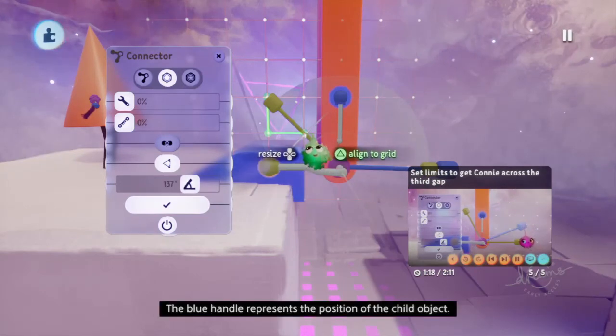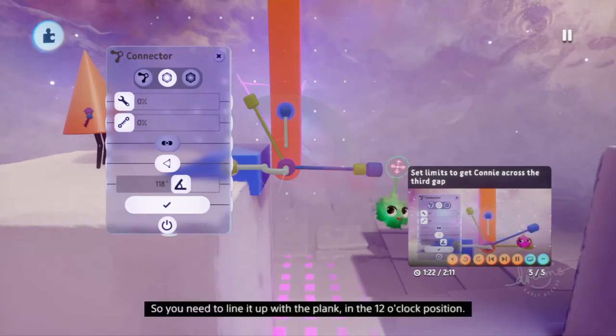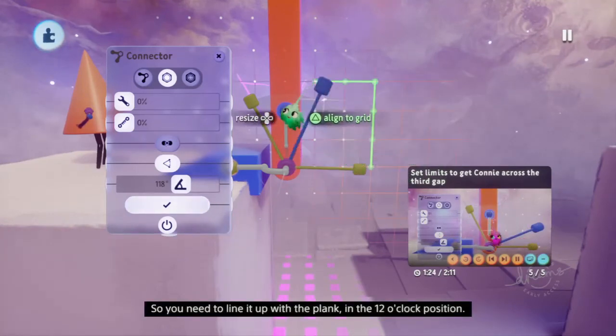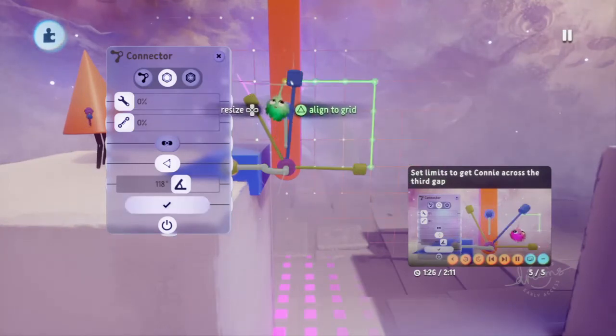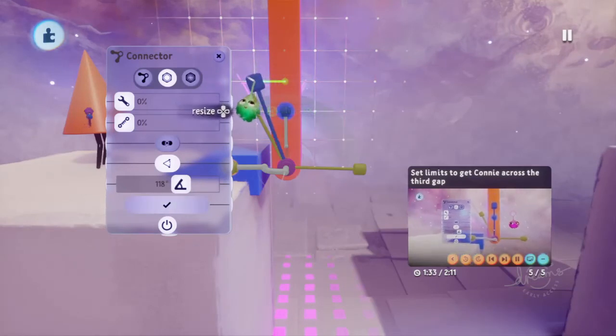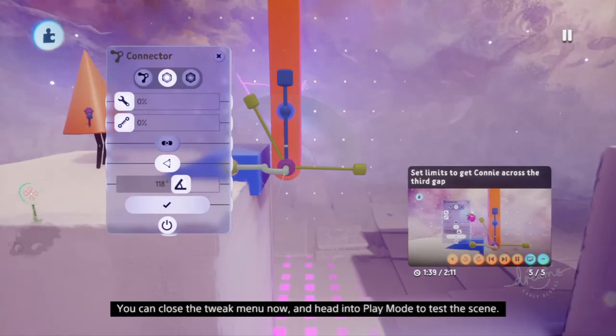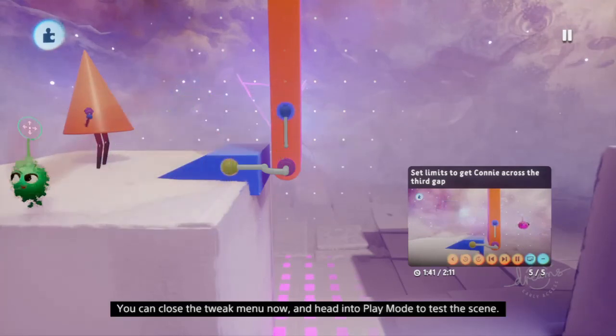The blue handle represents the position of the child object, so you need to line it up with the plank in the 12 o'clock position. Press triangle to realign the handle to the grid if necessary. There we go. You can close the tweak menu now and head into play mode to test the scene.